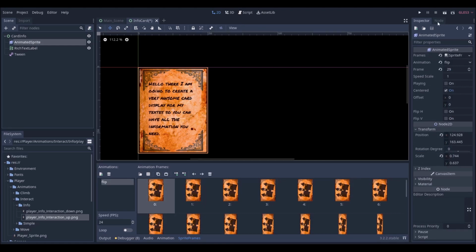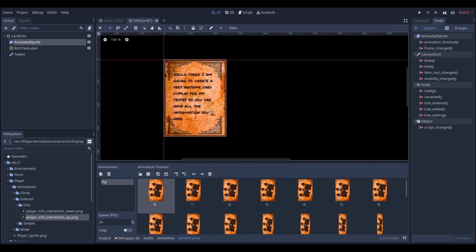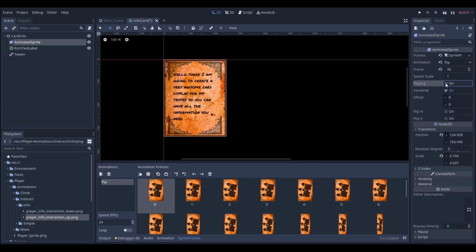I want to set a signal from my animated sprite to tell the parent node when the animation finished. So when my player interacts, my card will play the animation. I set this to 0 and play it.